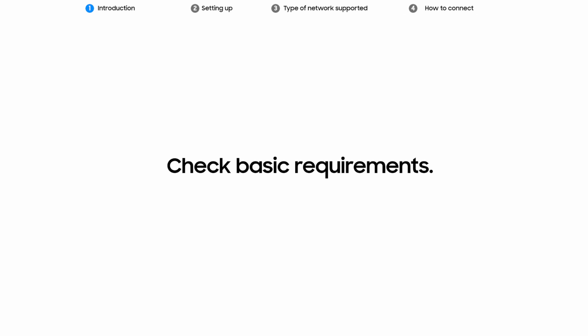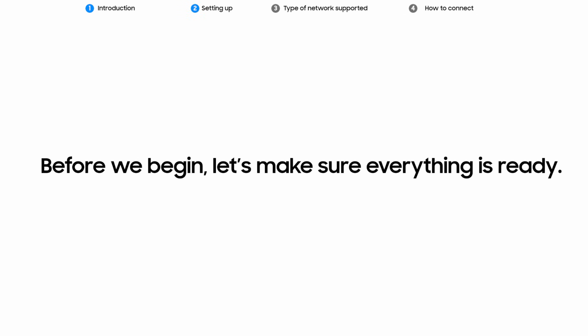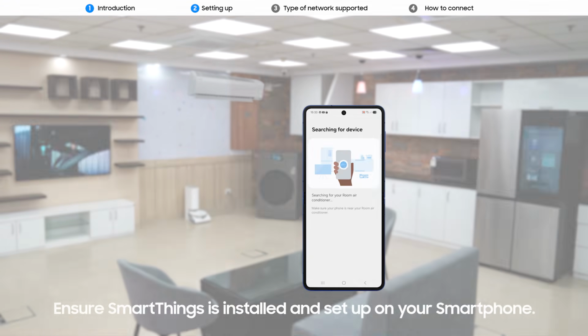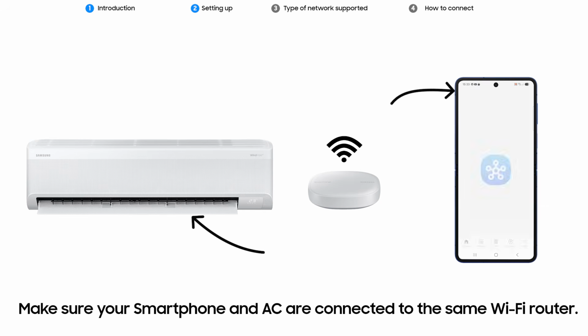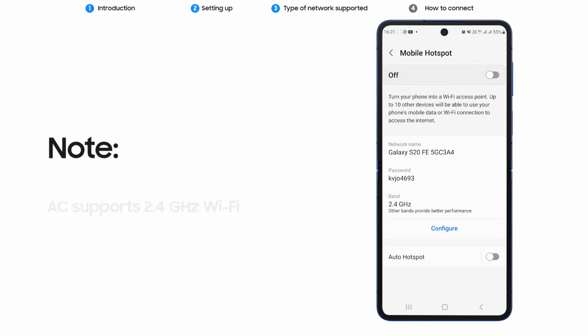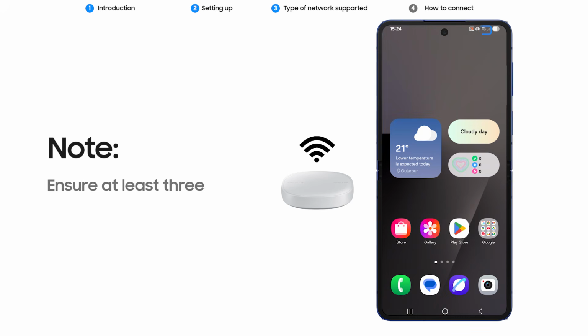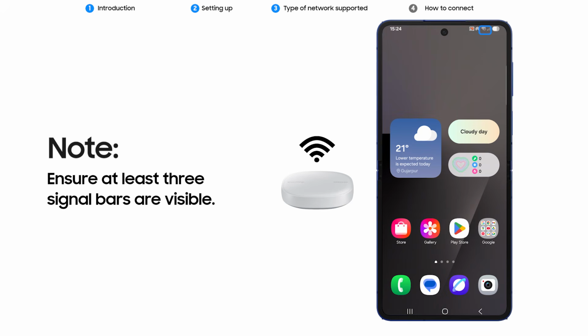Check the basic requirements. Before we begin, let's make sure everything is ready. Ensure SmartThings is installed and set up on your smartphone. Make sure your smartphone and AC are connected to the same Wi-Fi router. The AC supports 2.4 GHz Wi-Fi networks. Ensure at least 3 Wi-Fi signal bars are visible.